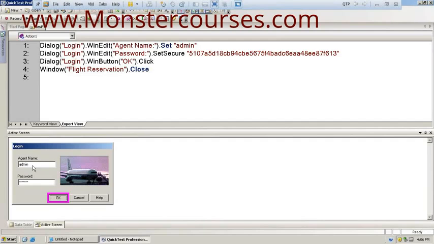We'll see this data table later on. Now first we'll understand how the script is getting generated. So what I did initially after launching the application, I have entered the value as admin.